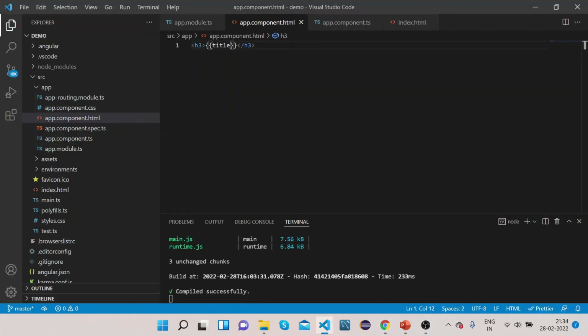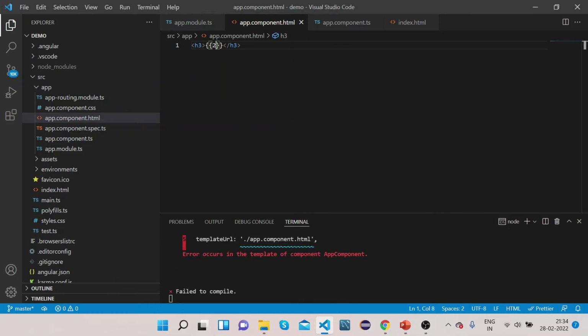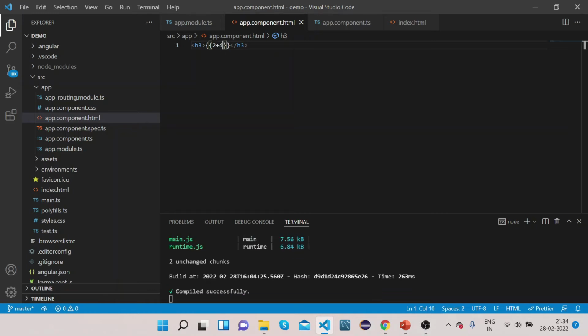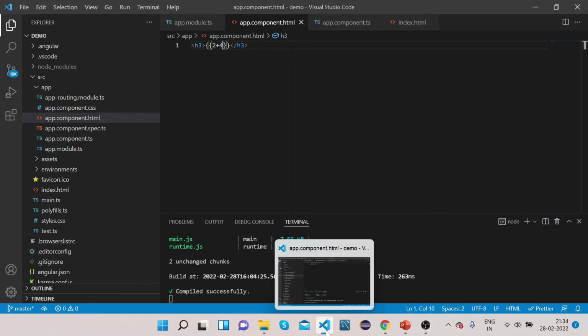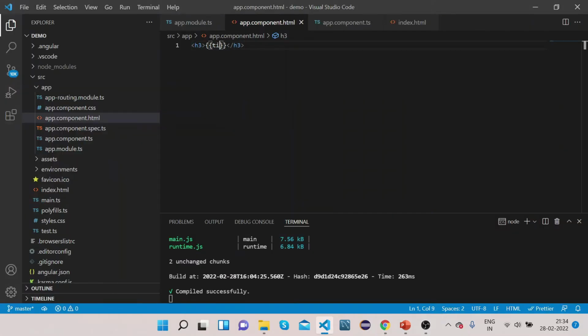Let's go again to our VS Code. So let's try to see what else we can do with these string literals. In these curly braces, we can also write expressions like 2 plus 4. And if you see the browser, you can see the expression result 6 is printed here. Now let's change it to title.